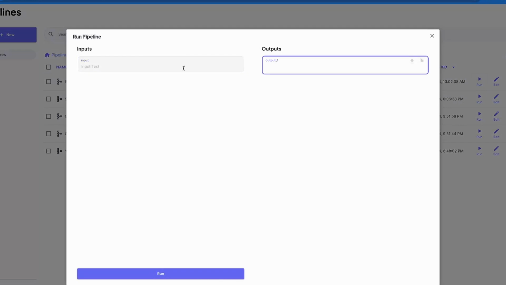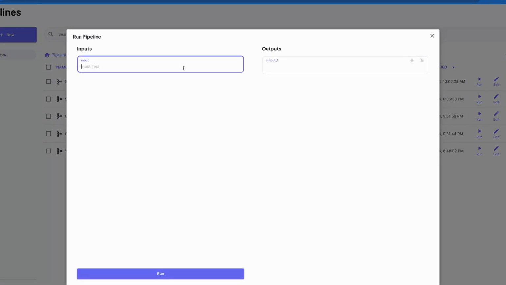It's waiting for the output from the LLM. So instead of the input that we had inside the pipeline, now I can say anything here. What is 2 plus 3? And then whenever I run this, it's then going to give me the output.